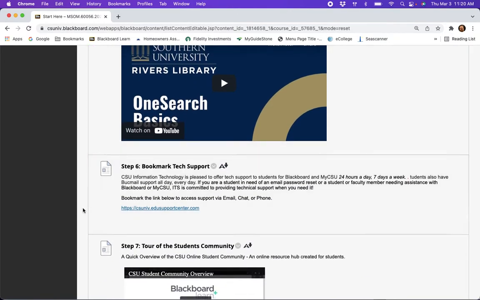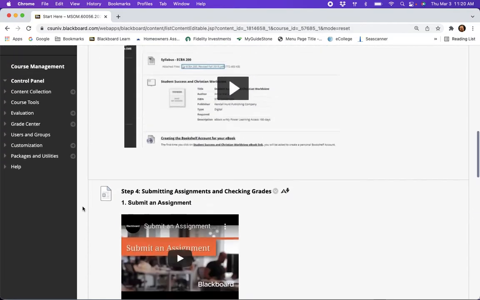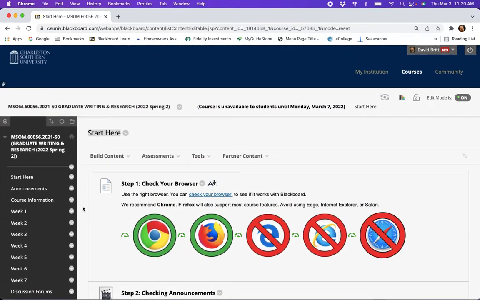This is an important one. I would encourage you to bookmark this. It's tech support if you run into any issues. And then one of the key areas, and I'll show you this in a minute, is the student community here that has many, many different links for you to go to get additional help. So that is all here under this Start Here tab. So I would encourage you to make sure that you take the time to watch those videos and to look at this information, okay?